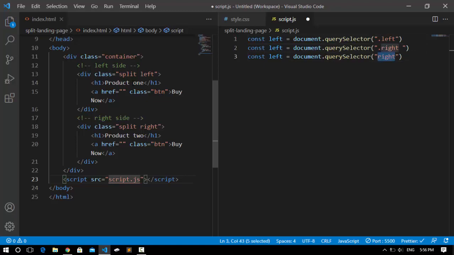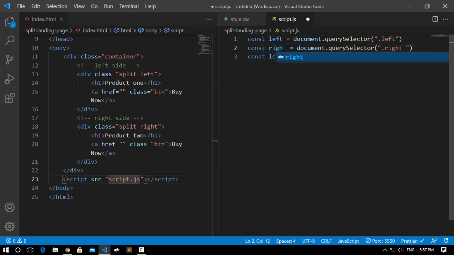So here I'm also gonna access the container. After that, we have to change the variable names: this one is right, and the other one is container. So say container.